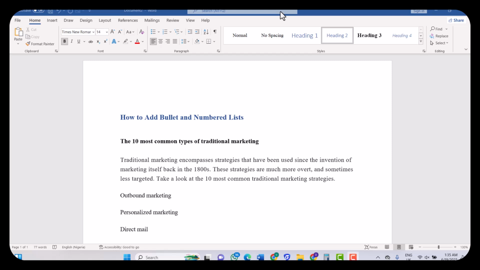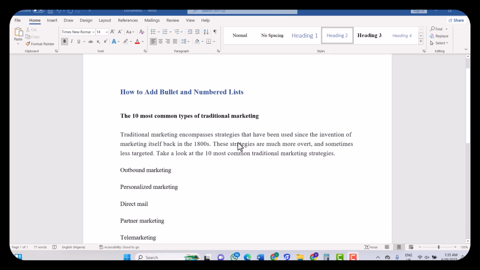Today I'll be showing you how to add bullet and numbered list on Microsoft Word. If you want to organize your points neatly, I will show you how to do just that.